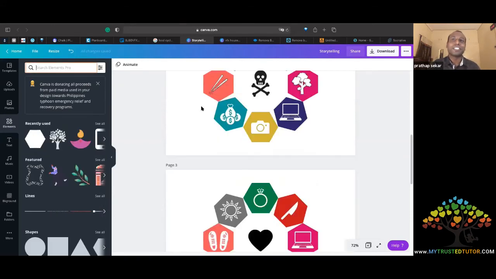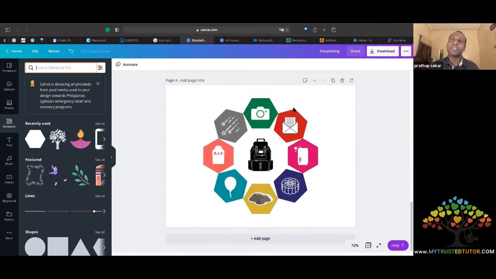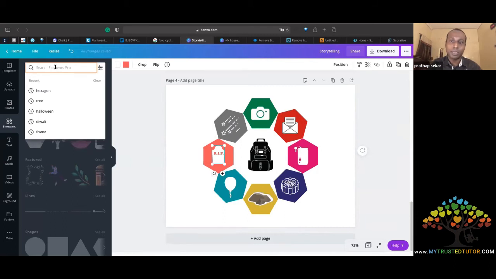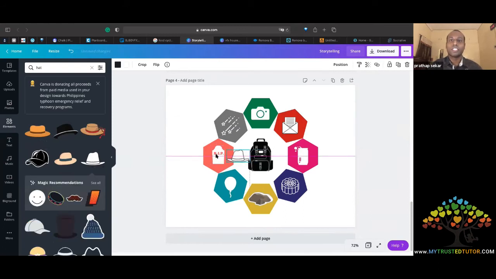So for example, this is a travel themed story. If I don't like the rip, then I can go and add something else. Maybe let's say a hat. So if I like a hat, then I would just go and add a hat, and then just delete the rip, and then place a hat in.